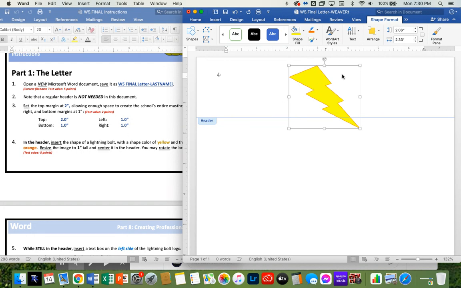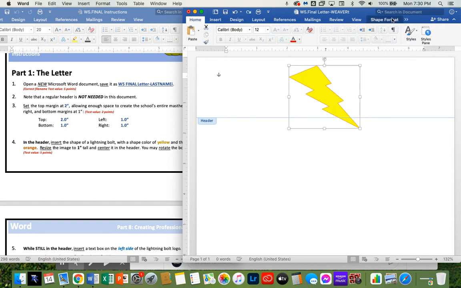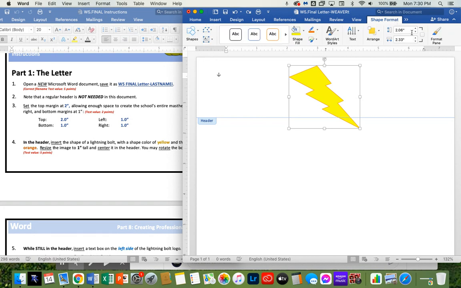Now it says resize the image to 1 inch tall. Please notice, if you do not have this ratio box checked and you click on 1, it will squish your lightning bolt, okay? So what you're going to want to do is come up in here and click on that ratio lock, okay? So now when I press 1 inch tall, you see it keeps the ratio and it doesn't squish or adjust, warp that image.